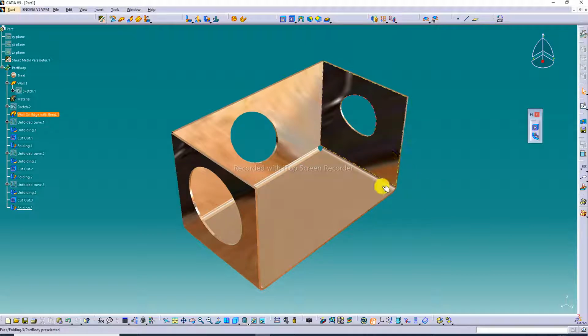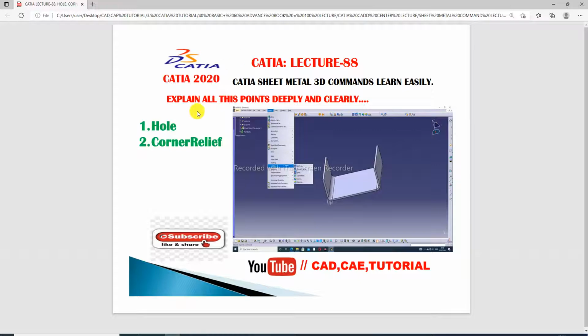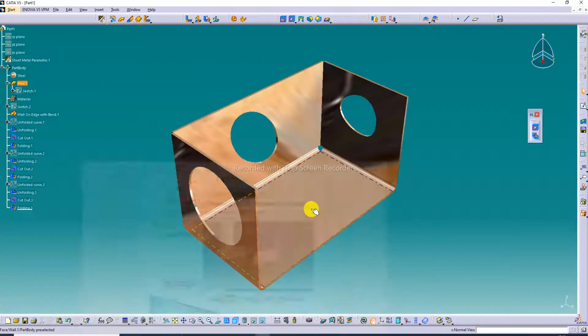This body is perfect, and two points are discussed here. Two commands: first is Hole and second is Corner Relief. This is a Corner Relief and this is a Hole.